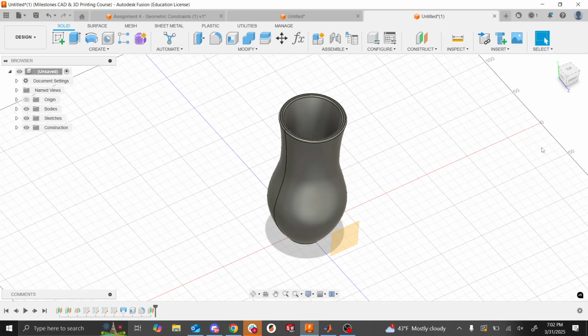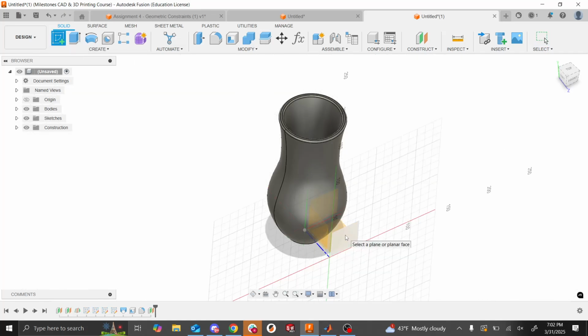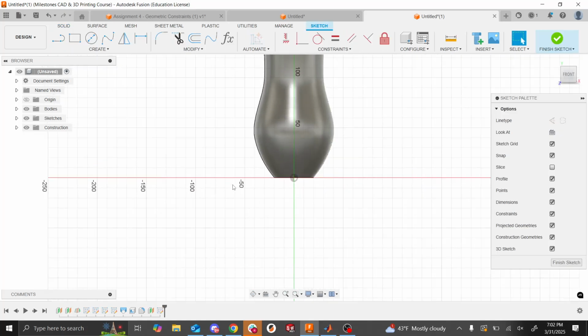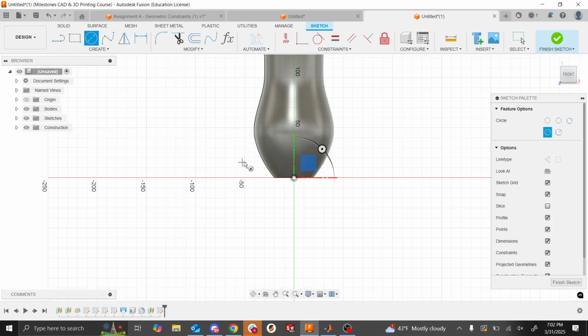Everyone good here? Okay, sweet. Next, I'm going to select the plane that we just created and enter a sketch. So create sketch, going into this plane. And then I'm going to create a circle for the handle.